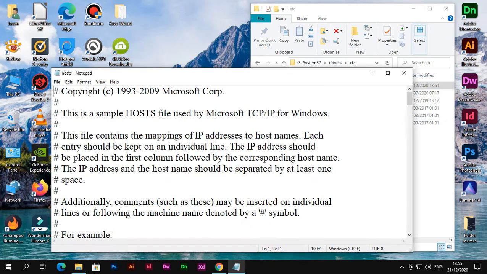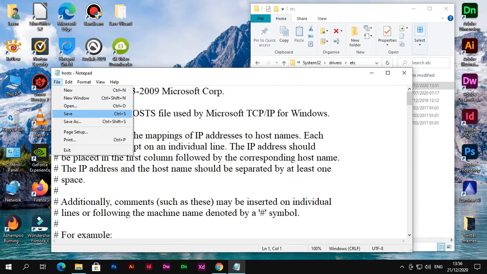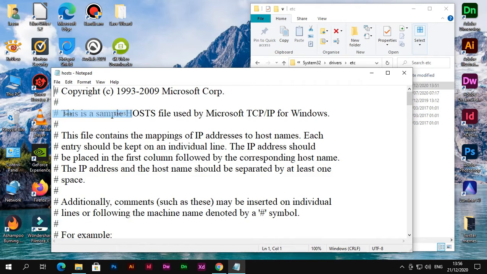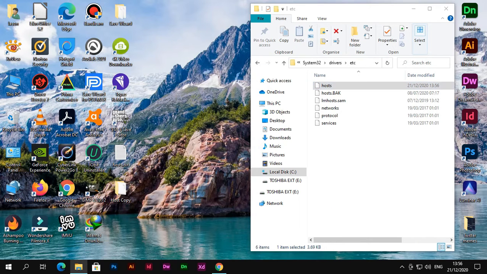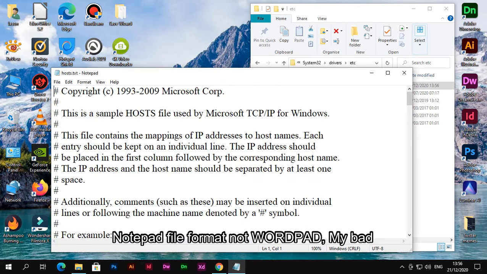with Notepad, just add the website you want to block and click on save. But here when I click on save, it saved directly. I don't know why, but for you, if you didn't do it before, it will become a text file. Just save it as a WordPad. As you can see right here, it's in the WordPad format.